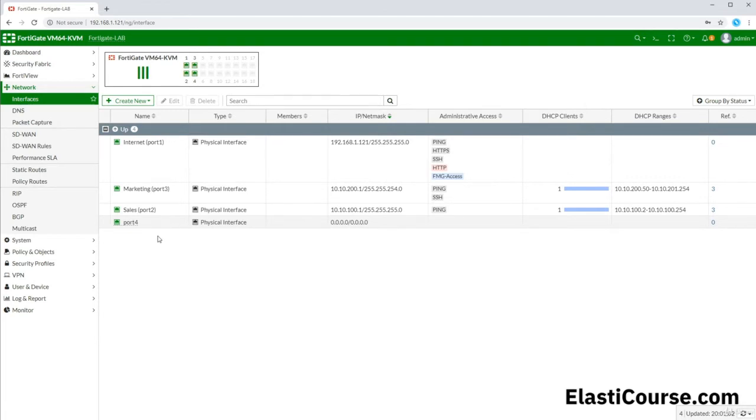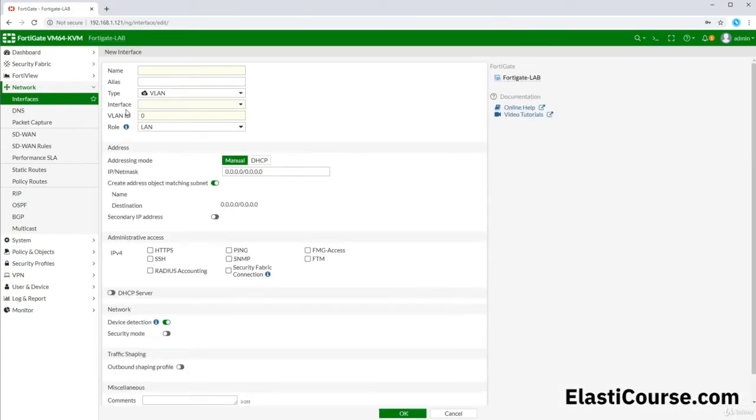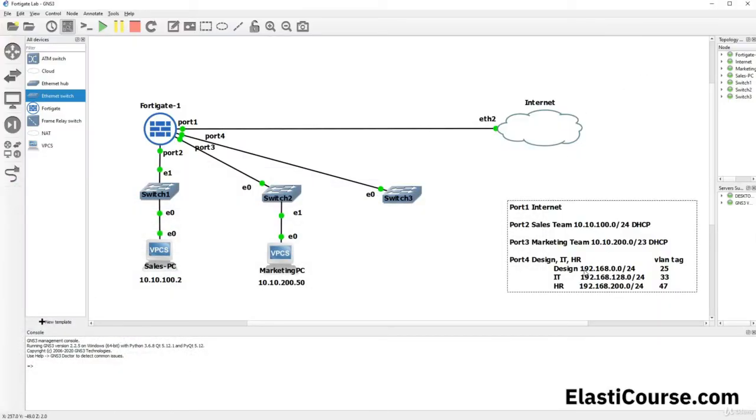The way you can start configuring VLANs, you just create a new interface. When you create a new interface, automatically it sets the type to VLAN. There are different kinds like loopback interface or a WiFi SSID or a virtual switch, but VLAN is what we need to use here. Let's start by doing our design department. And for design department, we will be using 192.168.0.0/24, and this will be stamped with VLAN tag 25.